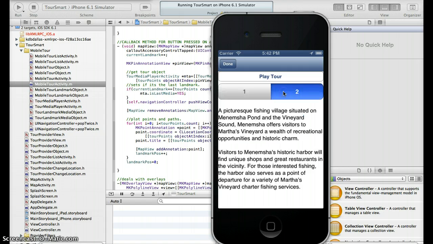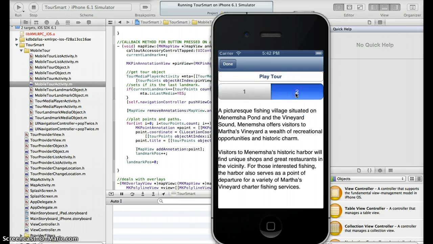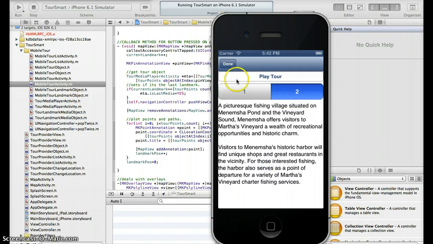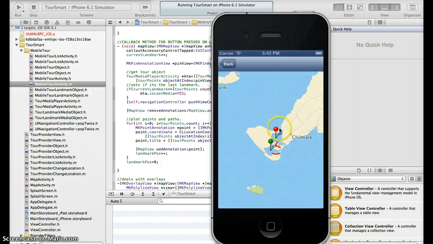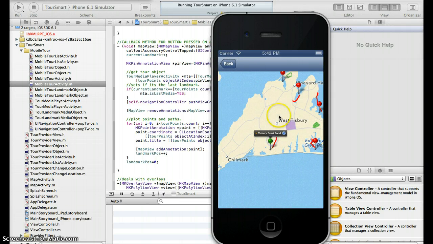Here's the data. It's in this segmented view. You can play it and you'll hear Fernando telling us about the picturesque village. So I'm going to just continue on and do all the different landmarks so that we can finish the tour.